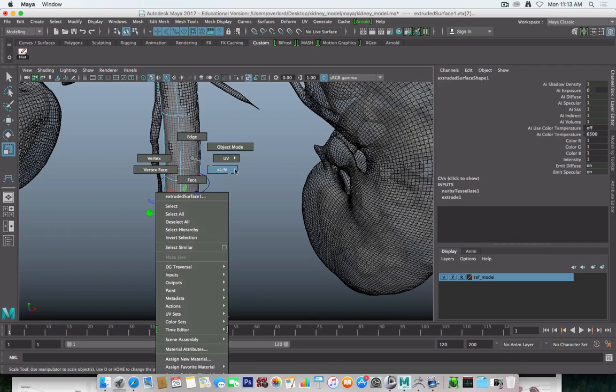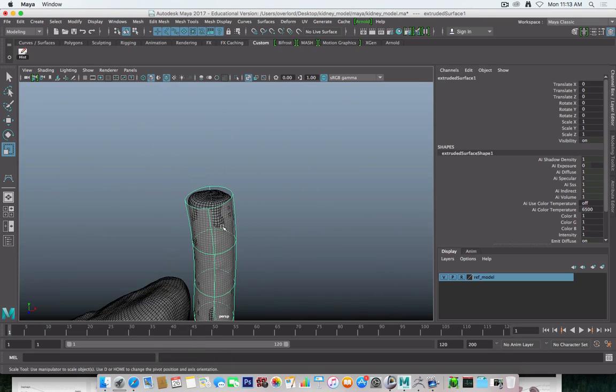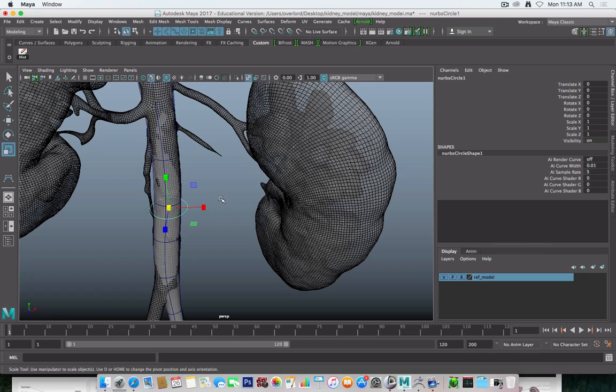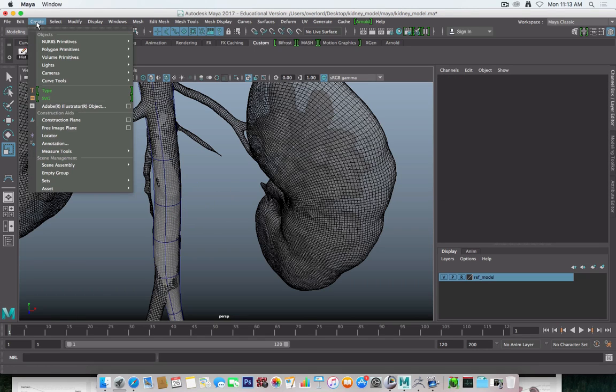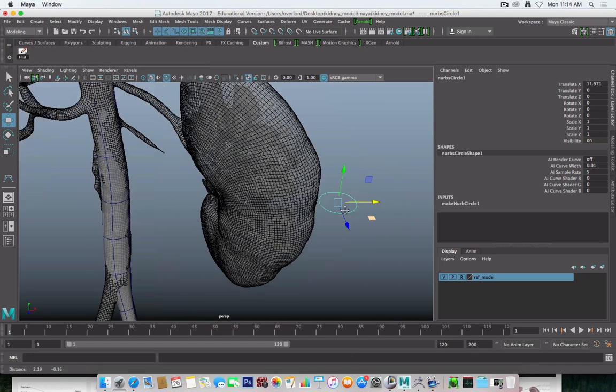I'm actually going to delete history on this piece of geometry, just so it won't be connected to that circle anymore. I've got a button for it here, so that's deleted. So here's my little circle here. Oh, I actually deleted the history on this, so I'll create a new one. To create a circle, create NURBS primitive circle, right? I'm just going to move it off to the side here.